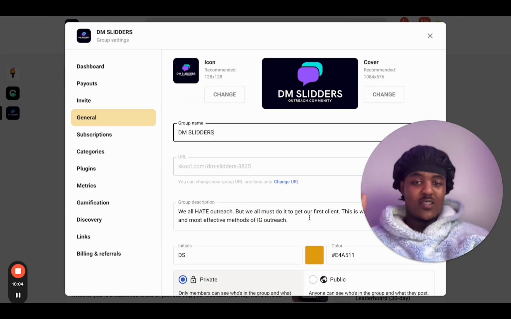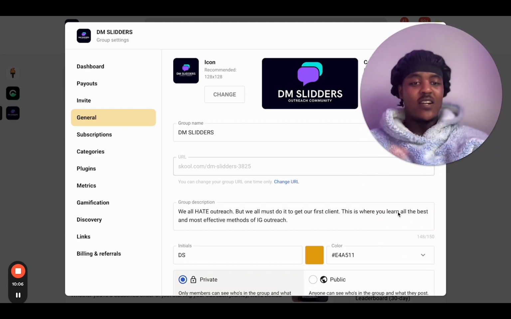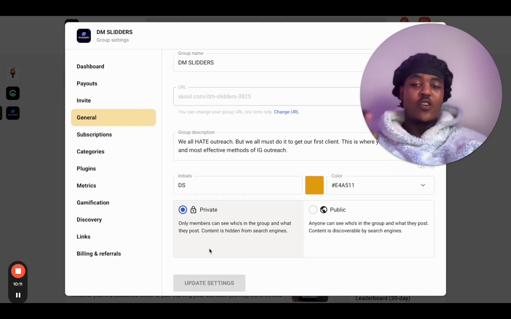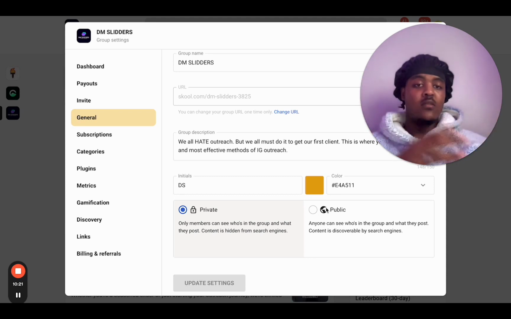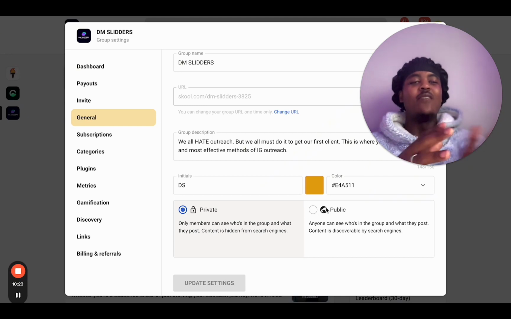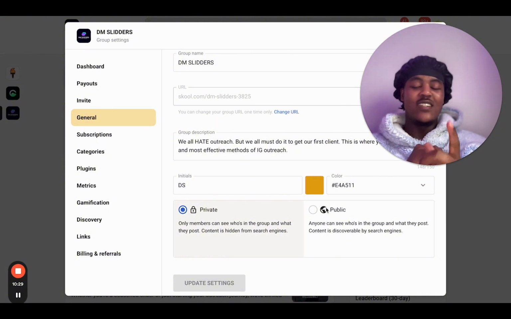Description, put your short description in here. It's going to be 150 characters. Initials, colors. Make sure you have this on private. Don't have it on public. If you have it on public, anyone can just come in here and get it for free. Even if you're doing it for free, I'll keep it real with you, still keep it on private, because when it's on public, it's not a good idea.